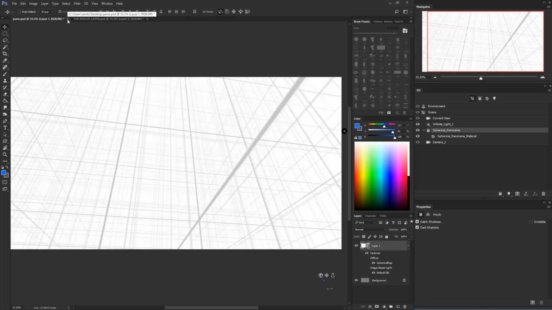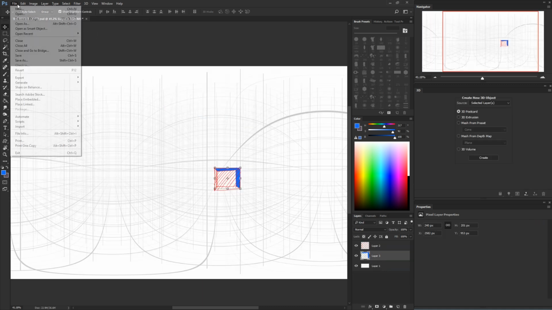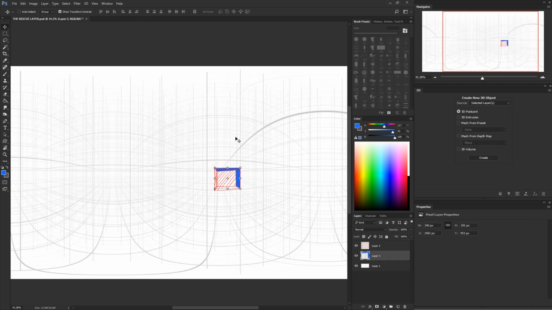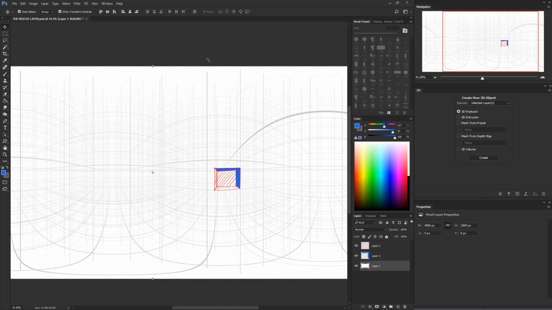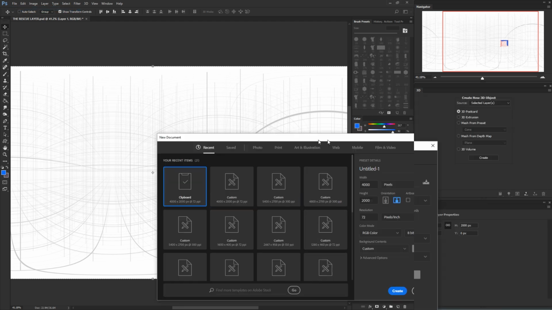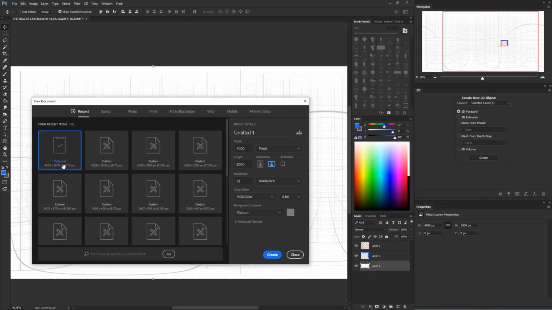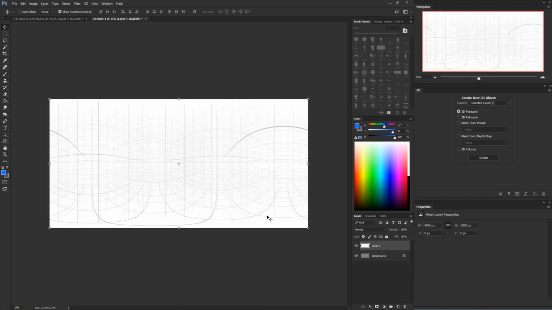So the way to do that is we're going to close this all out. Make sure you know the size of this document, so we can just do Control Alt I. And remember, it's 4000 by 2000. Maybe yours is different. So what we're going to do is make a document that same size. So hit New Document. There we go. Making it the same size as whatever file we've been painting and working on. Create.